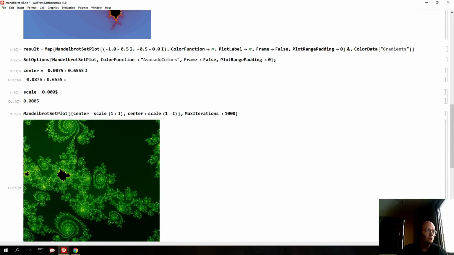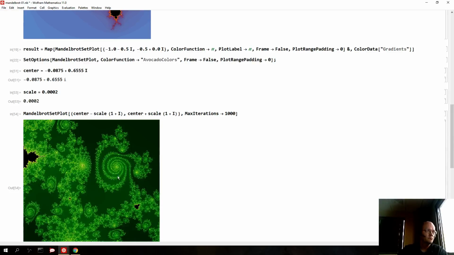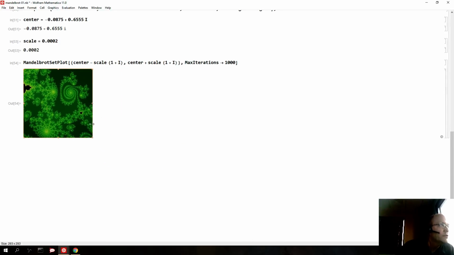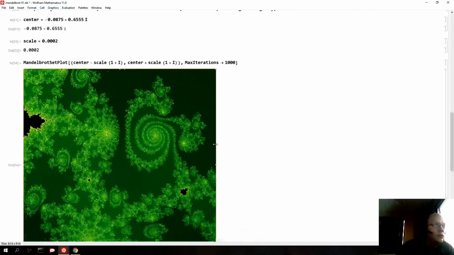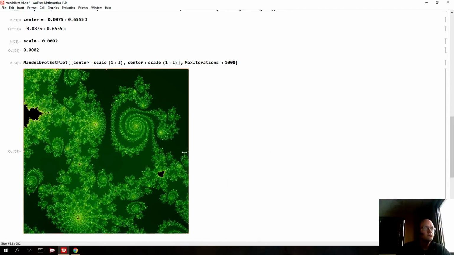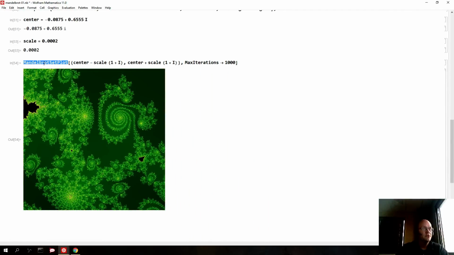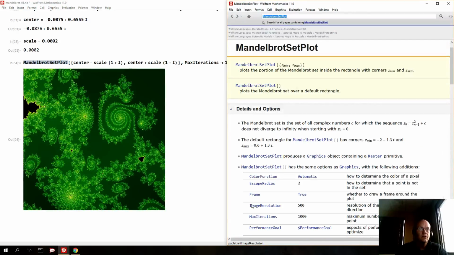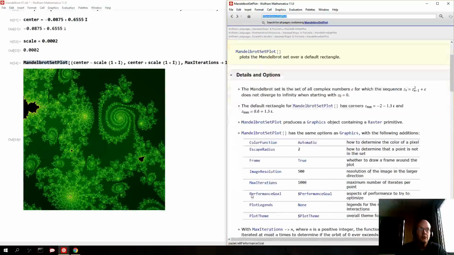Okay, now let's keep zooming in. So let's go to 2 10,000s right there. All right, it's looking pretty good. And again, this window is a little bit zoomed in, and this is more like the normal level, so I can take this MandelbrotSetPlot and give it the image resolution, which I think is the number of pixels side by side.